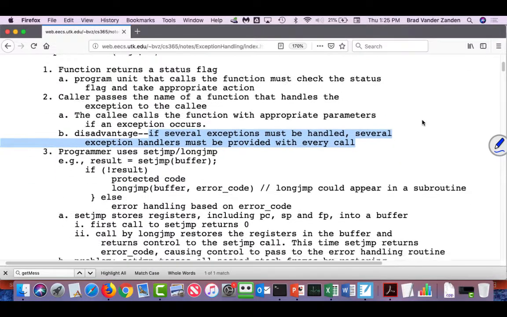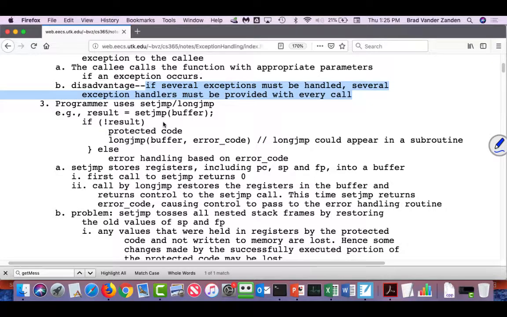In 360, you will learn about setjmp and longjmp. Those in 360, have you learned about setjmp and longjmp yet? Not yet. But if you took it, you did. Eventually you're going to get to setjmp and longjmp if you take 360.